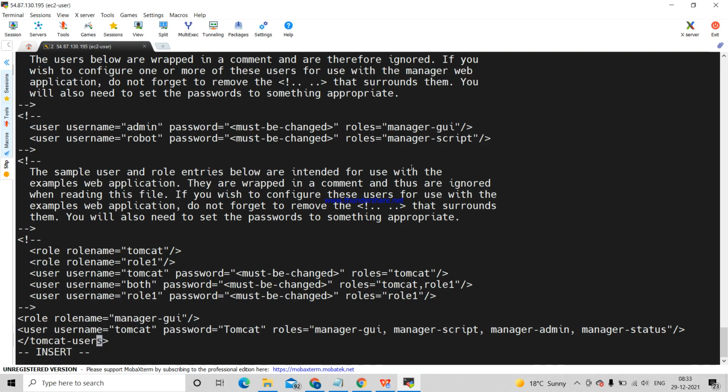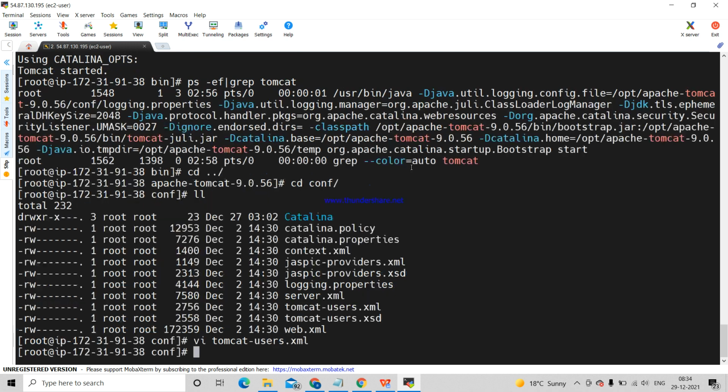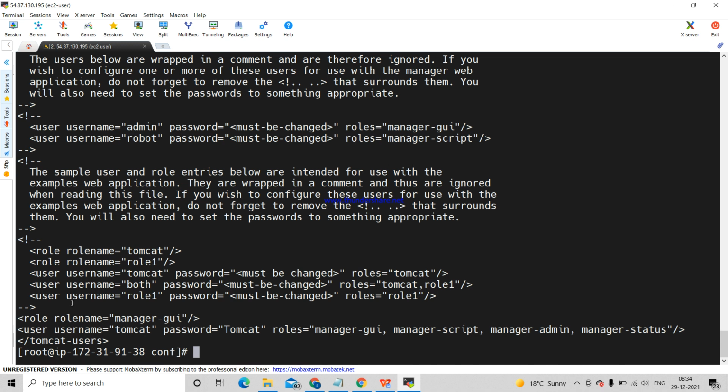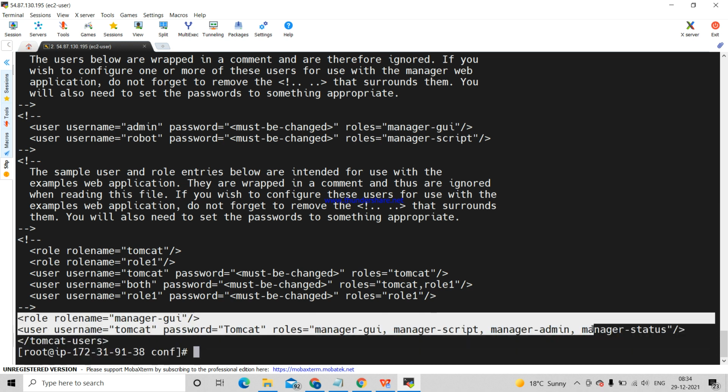Then press the escape button, shift colon wq. W is nothing but save, Q for quit, and press the exclamatory symbol and enter. Clear? After that I am checking the same file, whether it's updated properly or not. You can see, using cat is nothing but for display purposes, and give that file name. Here you can see these 2 lines. Clear everyone?